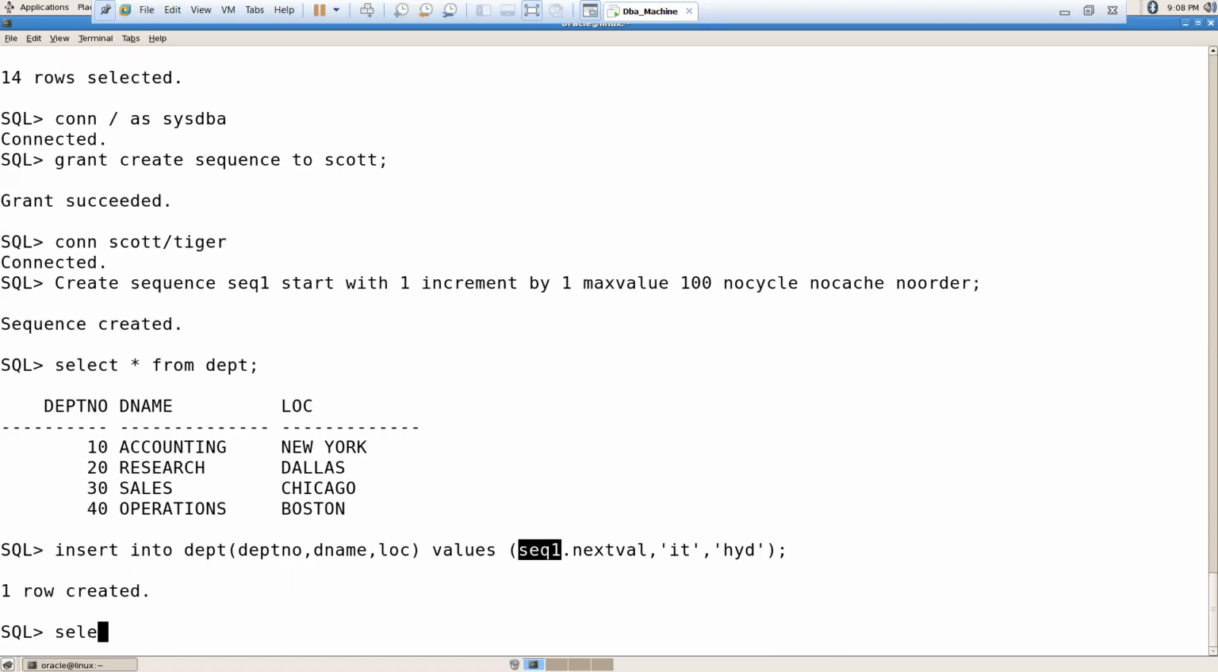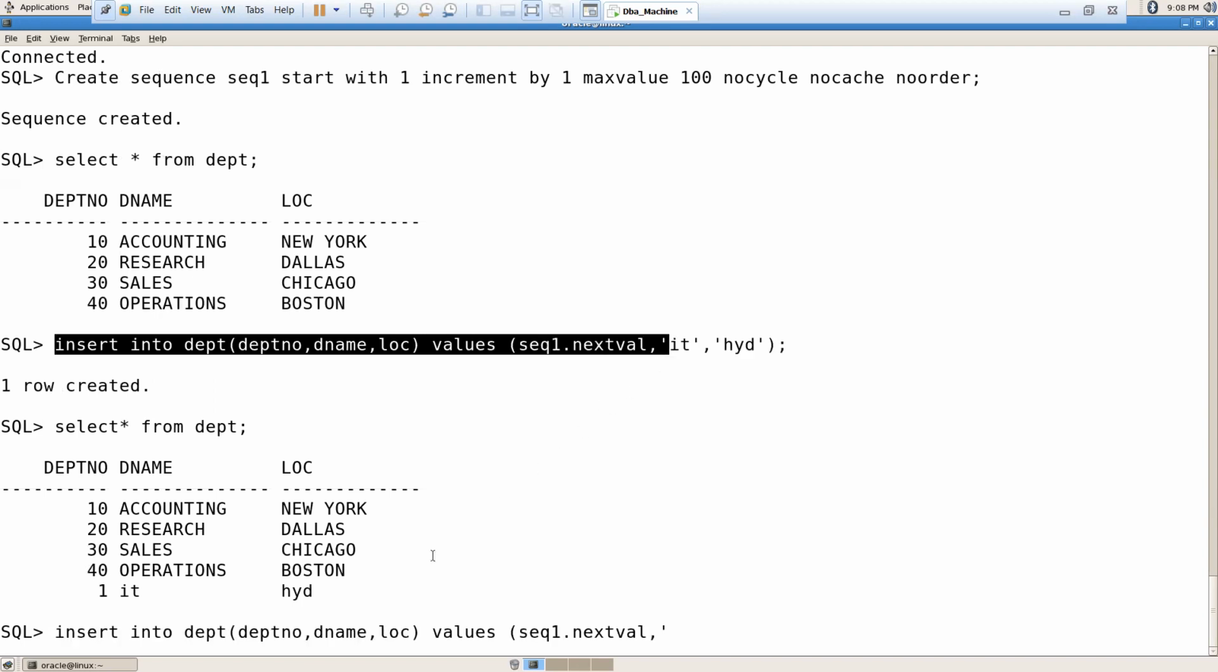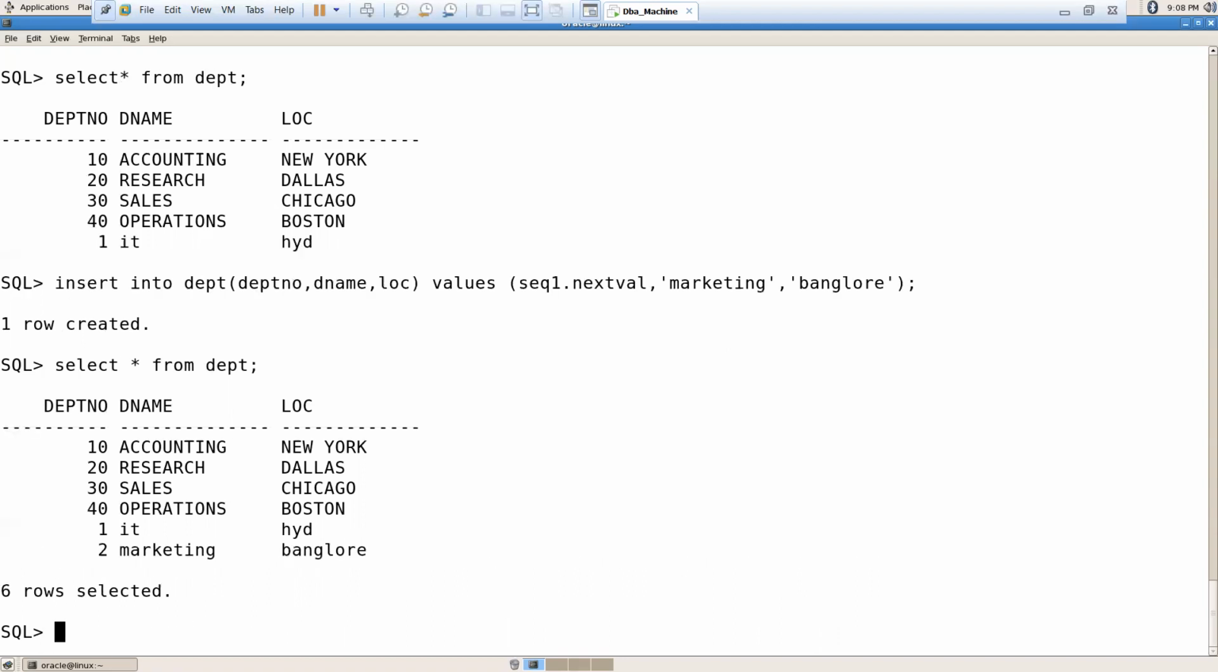Now go and check. Select star from DEPT. See here, it automatically took 1. For example, again let me insert another value. Select star from DEPT. See here, it's taking 2. That is the concept of sequence.